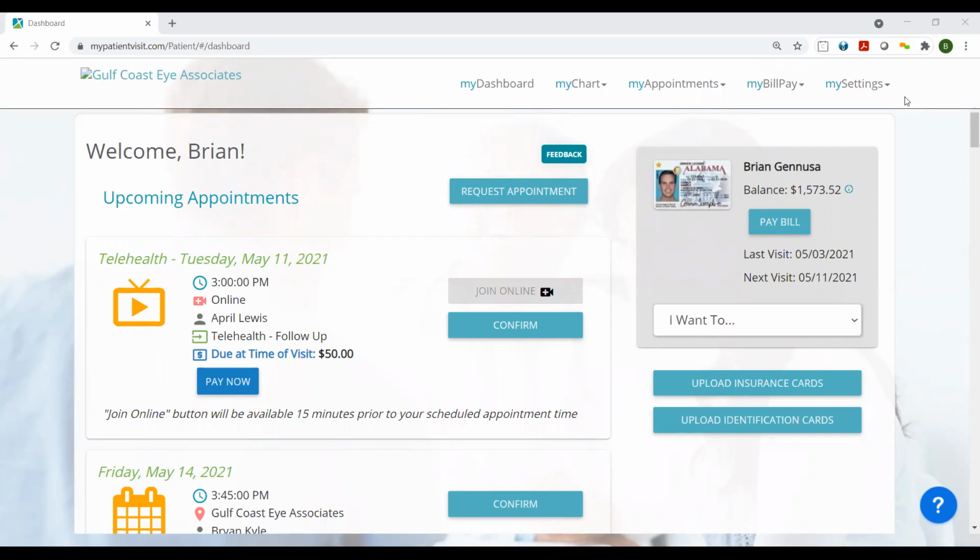First things first, just to compare, you'll see on the left-hand side now is here's my upcoming appointment. Still can do the payment at time of visit. Again, I'll show you what that looks like in just a moment. You still have options to join that visit online if it's a telehealth visit when it's necessary for the appointment to occur. We now have options to also confirm my future appointment if I haven't done so already, which it looks like I have not.